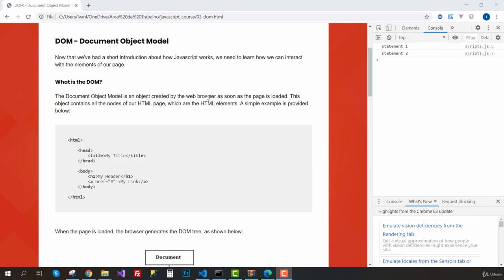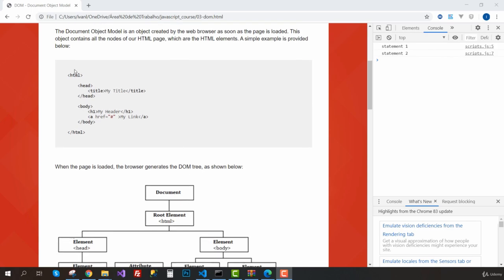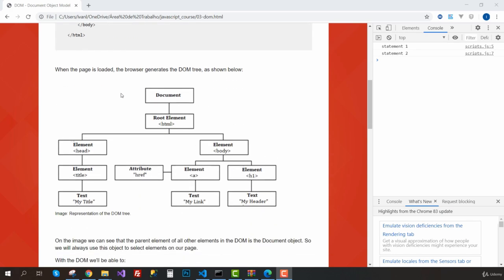So I'm providing here a simple example. Let's say we have this super simple web page. So we have the head element. Inside the body, we just have an h1 and a link. When the page is loaded, the browser is going to generate this DOM tree.